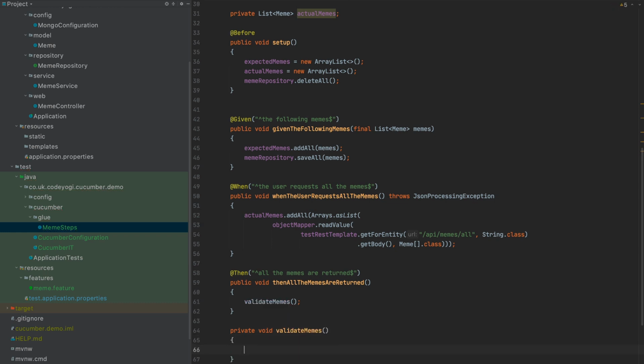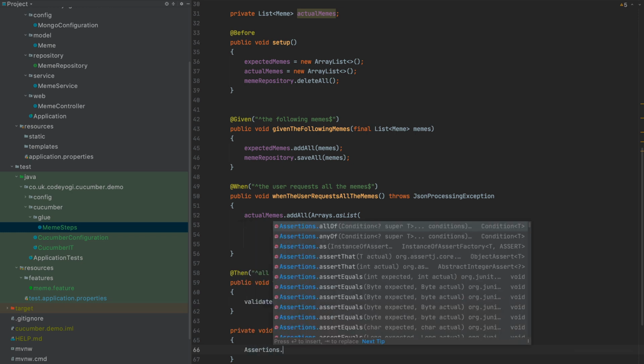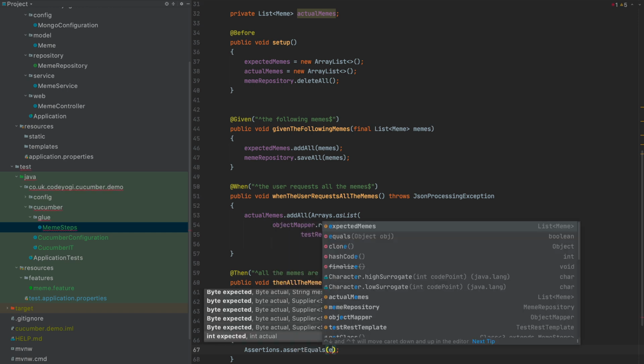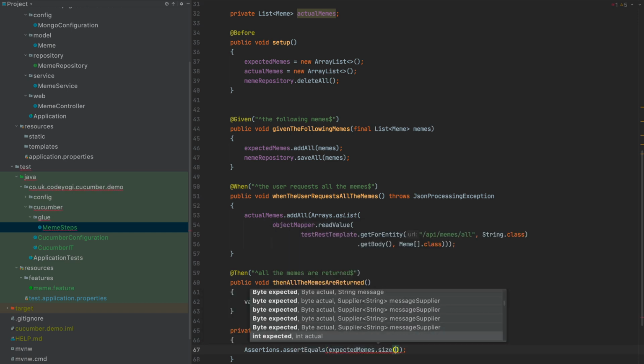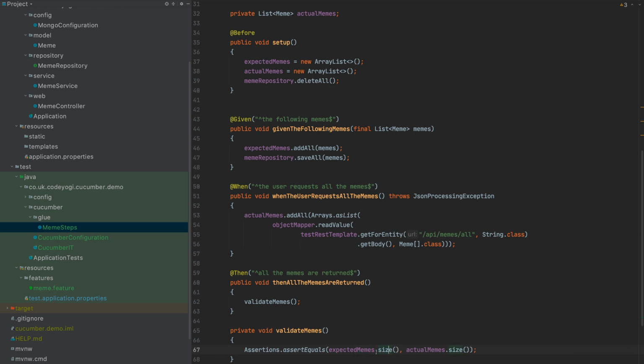We're going to validate memes, and we're going to say assertions. So this is from JUnit 5. Assert equals, and then we want to say expected memes dot size is equal to actual memes dot size, because we don't want to have anything happen here if these two are different sizes. Like if we expect to have one meme and the actual memes is 0, then there's no point continuing. We'll just fail the test at that point.